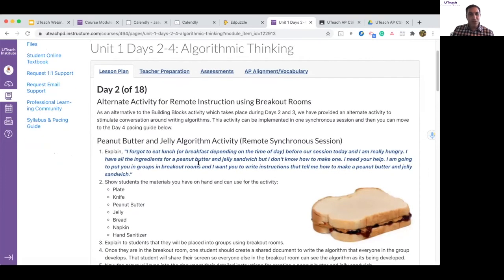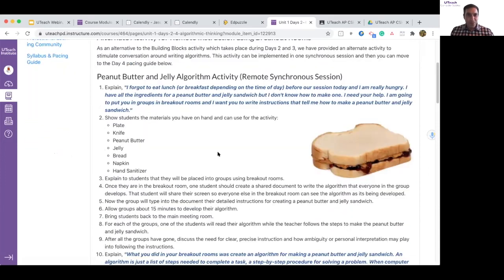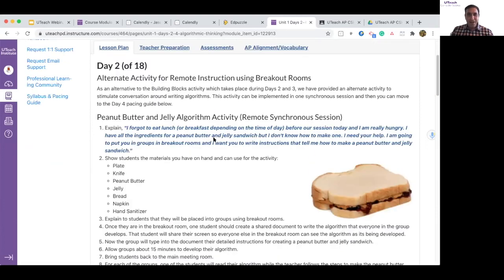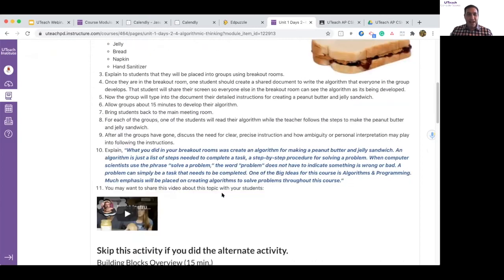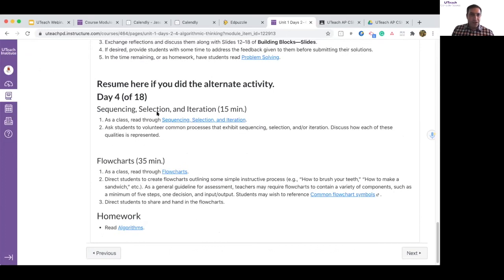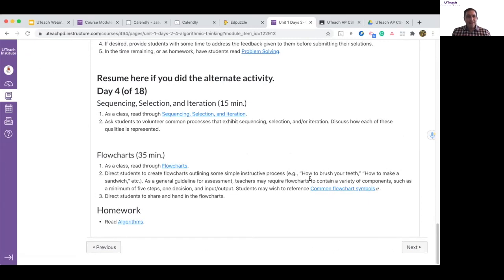So let me see what I'm supposed to do on day 2. Well, day 2, I'm really supposed to do building blocks. I'm telling you right now, you can't do that unless you're in the classroom. So I recommend replacing it with peanut butter and jelly. So you would do the peanut butter and jelly algorithm activity. But then if you notice, we still want to do this. And this can also be asynchronous. They can read on their own time this part of the student textbook. And then right there, that's all the stuff I need to assign for my week 1 assignment.